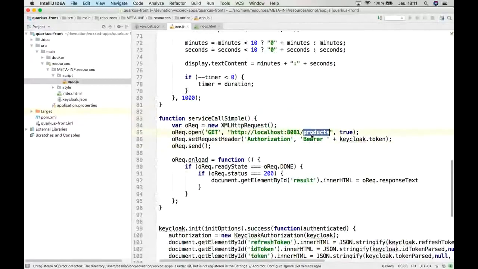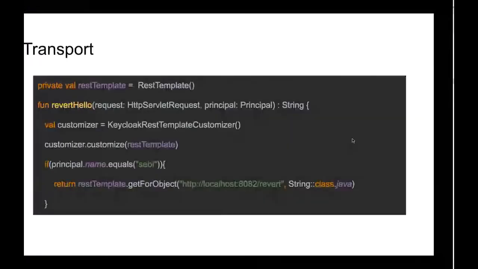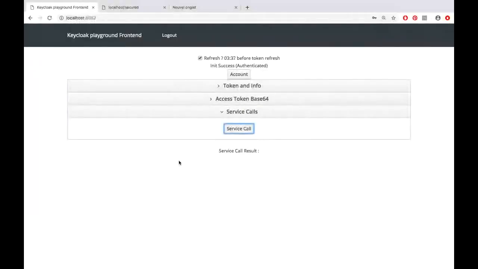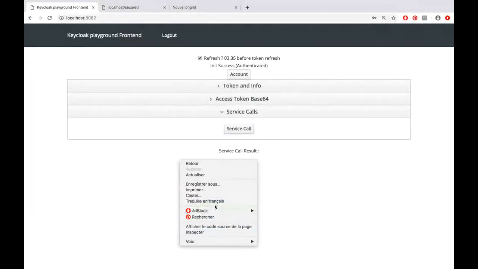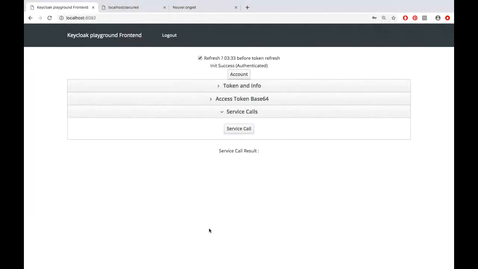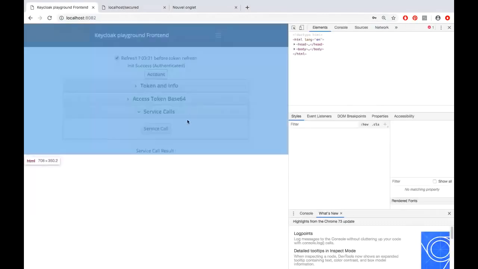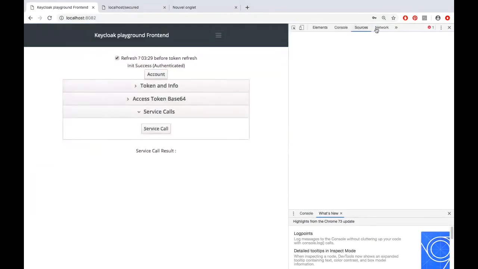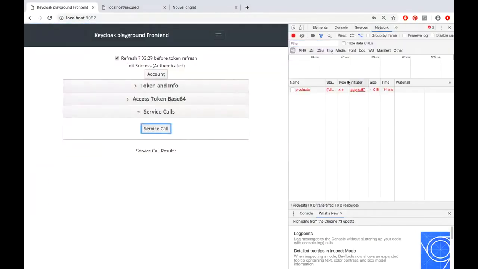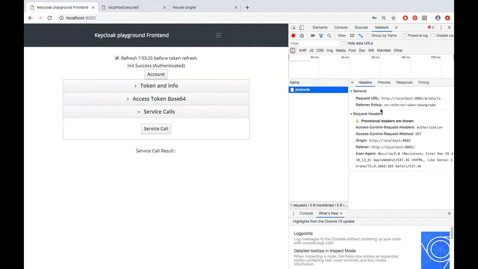That service doesn't exist yet. We're going to write it from scratch. And you see here, I just passed the token. So if I go back to my app and I try to make the service call, nothing happens. We can even see that on the inspector here. If I do my service call again in the network and I do a service, it fails because the service is not present. So let's create from scratch our first service.